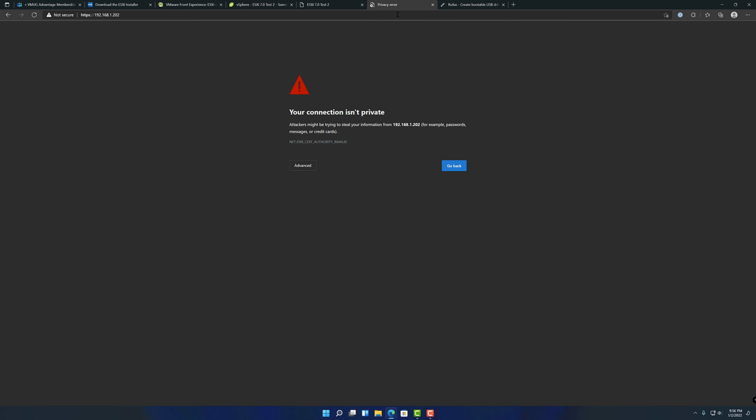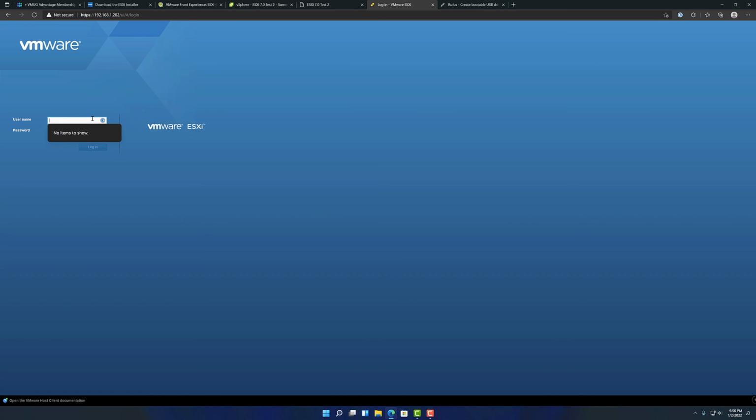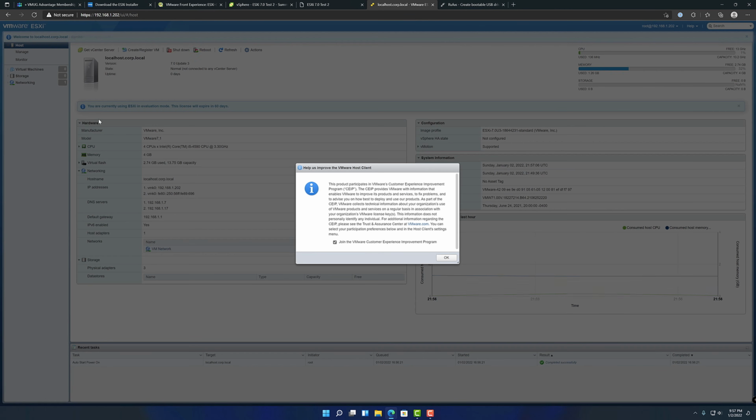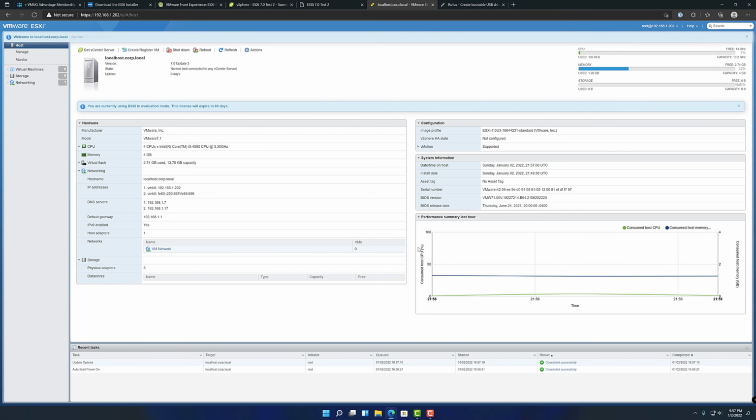And there's the SSL cert is not valid. That's pretty typical. Going to hit continue. And here we're going to type in that root account that we made earlier. All right, so now we're in the ESXi Web Interface.